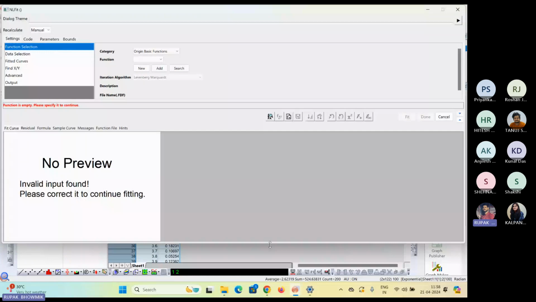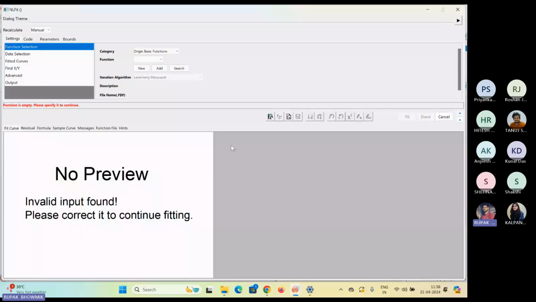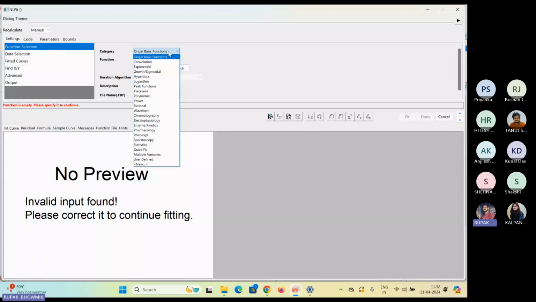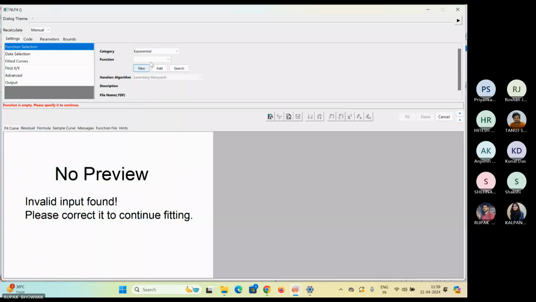Here you have some steps you need to follow. First, the category. You have different categories: Origin basic functions, and then conventional and exponential, based on your applications. Some rheology models are there. So all these models are there. Now we'll be doing this exponential fit, so from those categories you select the exponential category.